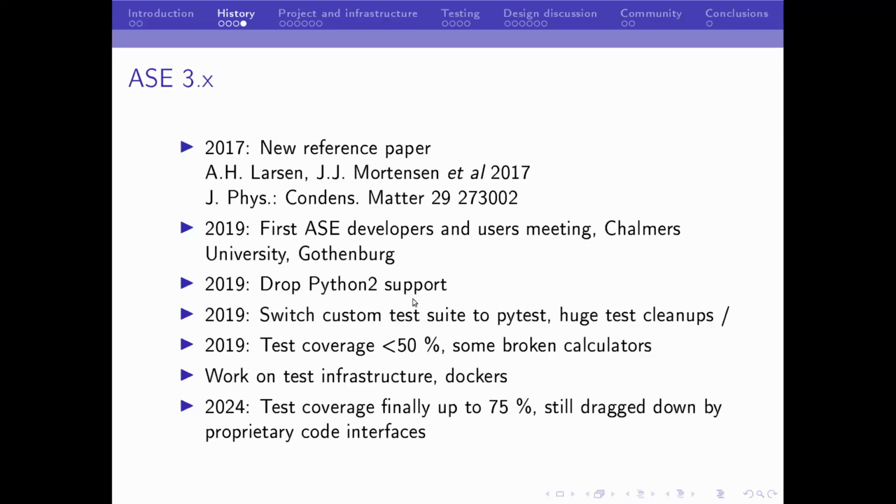Then we dropped Python 2 support and did a lot of maintenance work, because it started to become clear that there was so much in the code that was old and maybe not needed. So a lot of cleanup was done at the time. We had this custom test suite based on every test being a standalone module, which is not very nice because you get very long tests. And then we switched to PyTest, and that was an incredible improvement.